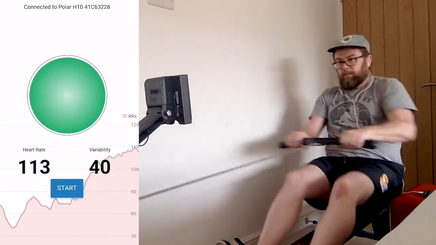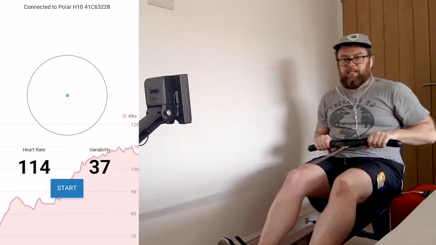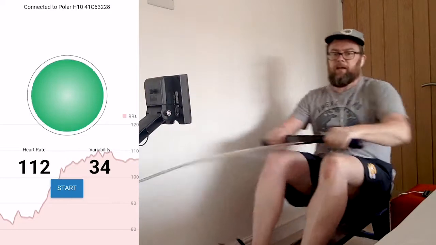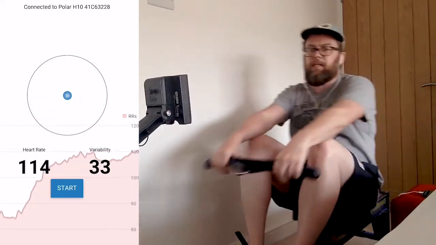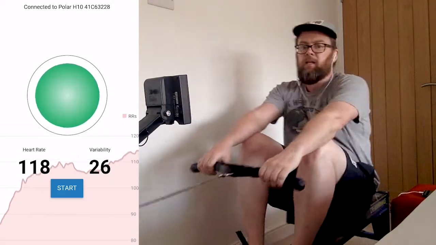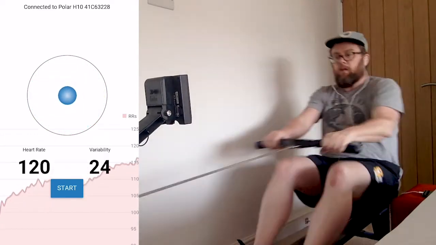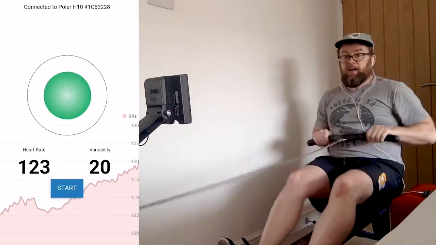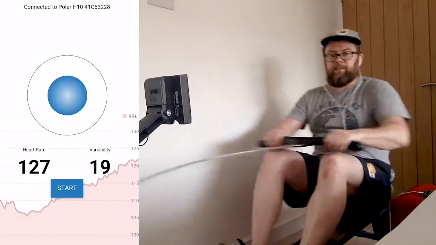Okay, so I've just started rowing. My heart rate is now 114. It's going to continue increasing until about 150. My heart rate variability is 30. So when I'm not exercising, my heart rate variability is much higher, around about 50. When I start exercising, obviously my heart rate increases, but my variability decreases.